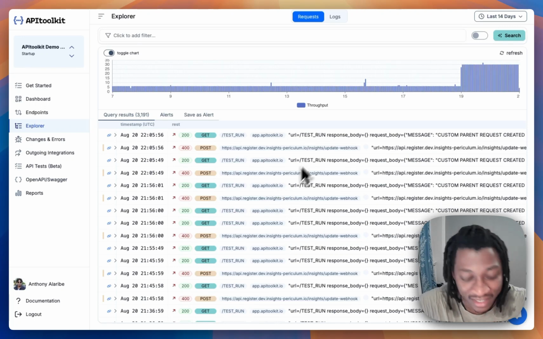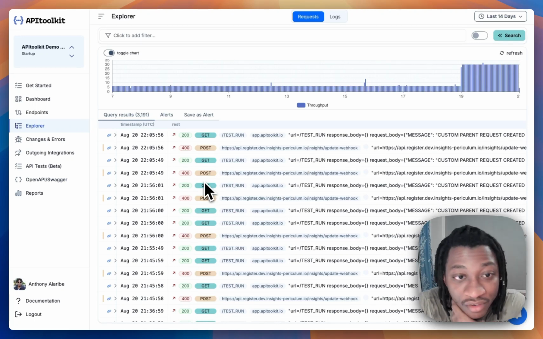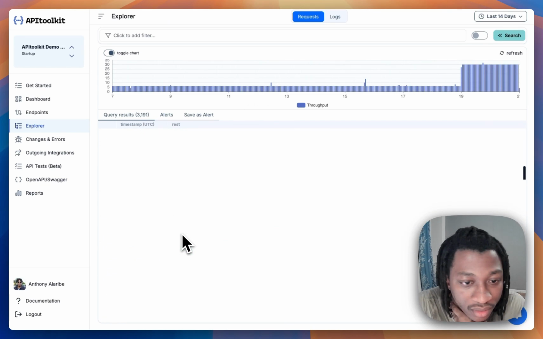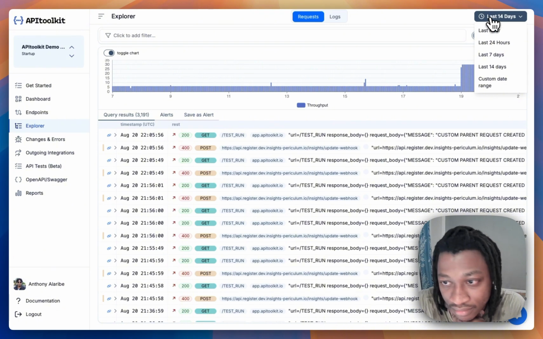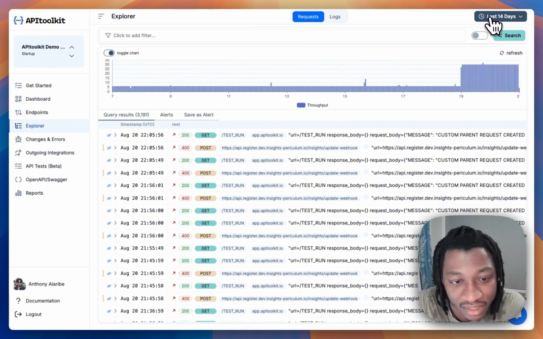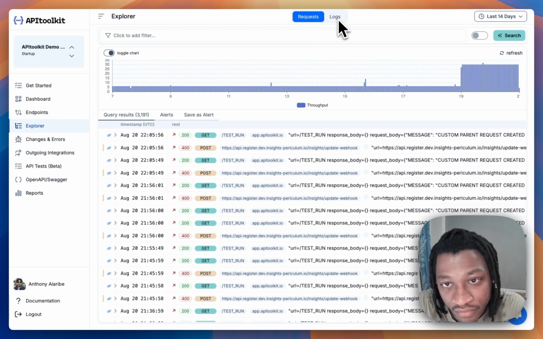Okay, hello. I think a lot of things have evolved on APItoolkit. I'm just gonna do a quick run through of some. We now have a more flexible time picking experience, and we've rolled out support for logs.